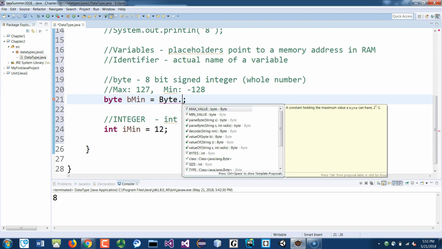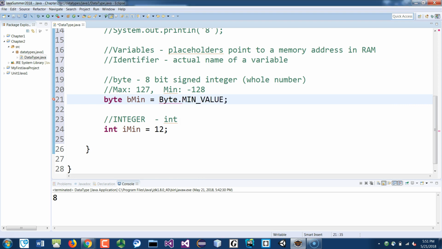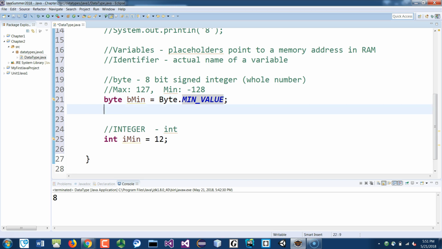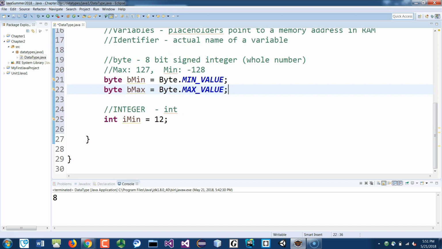You can see that if you type in capital B for byte, you have a max value. So you can do something like that, and it will give us the minimum value. It will tell us what the minimum value is. And we can do another one here, just say B max, and we do the same thing, max value. Okay, and then we'll print those out in a bit here so you can see what they are.